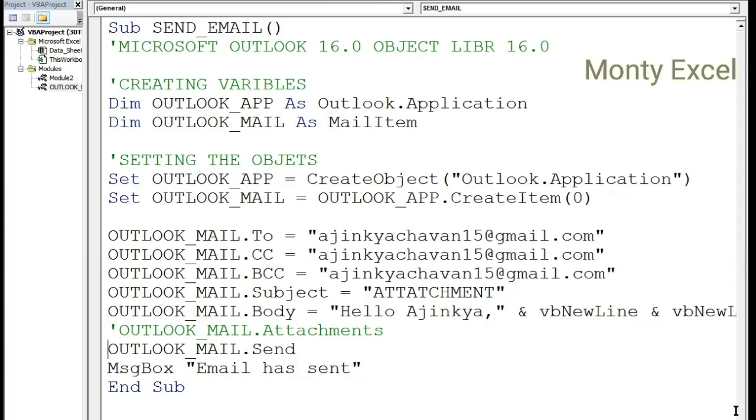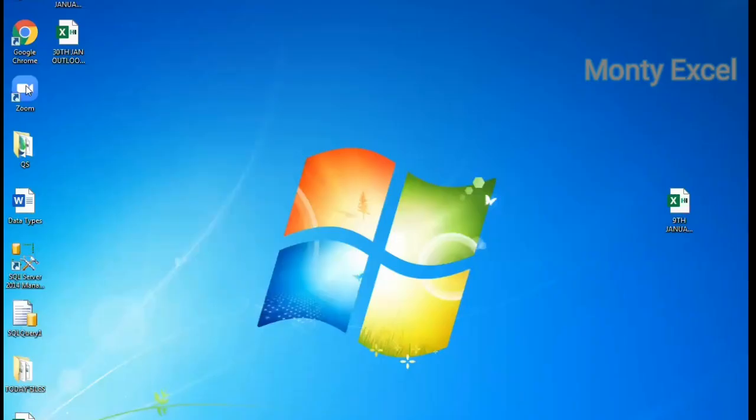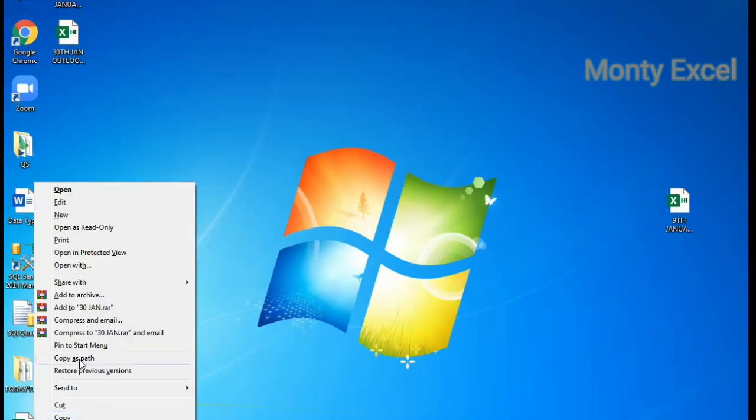Now here what I'm going to do is I'm going to say Outlook email dot attachments. Now it's clearly evident that when you say attachment, we have to provide the path of the file which you want to attach. So let's go to any of the files on my Excel screen. Any file you can attach. It's an Excel file or a notepad file or any SQL file on the desktop. You can attach any file for that matter. So let me see what this file is. 30th January, I'm copying it as a path.